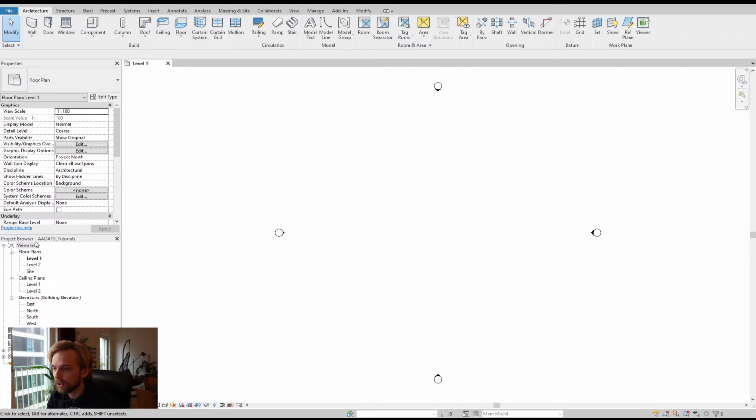Then we have our Project Browser, which is basically all of our views, all of our floor plans and so on are going to be located here. So right now, since we loaded up the default template, it already has a few views set up for us. And actually it has too many. So we don't need that many views right now. And what I'm going to do is get rid of them.